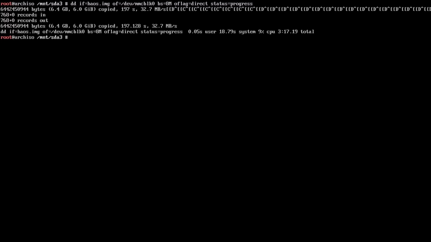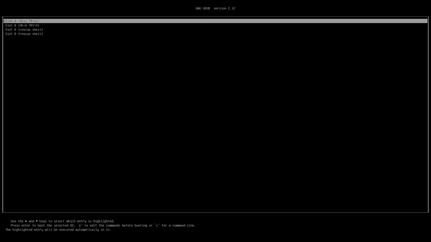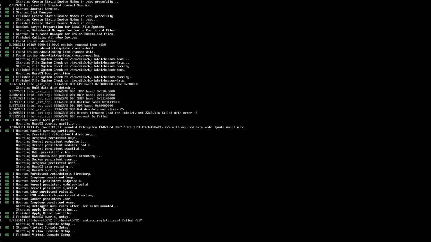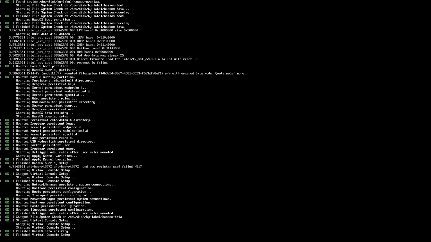So all you're going to need to do now is just turn off your Dell Wyse, unplug the USB stick, and turn it back on again. And as you can see, we have successfully installed Home Assistant using the new Arch Linux method.